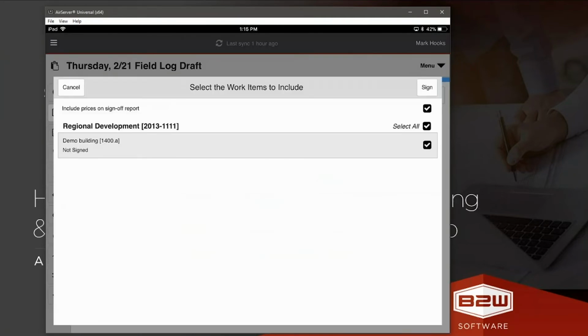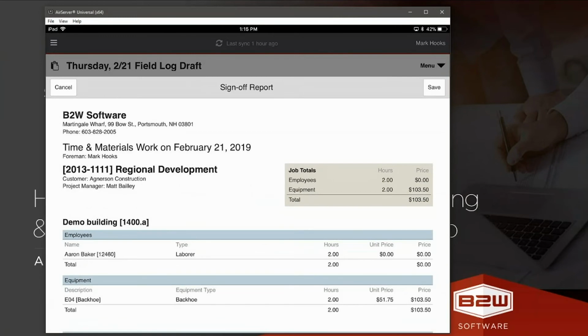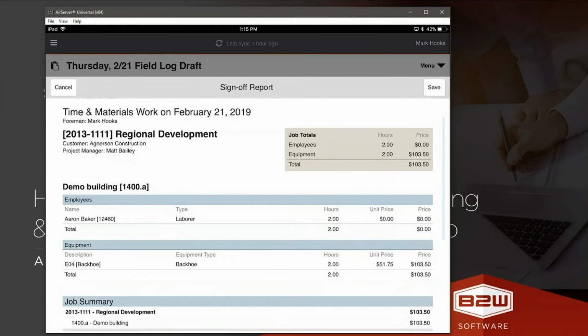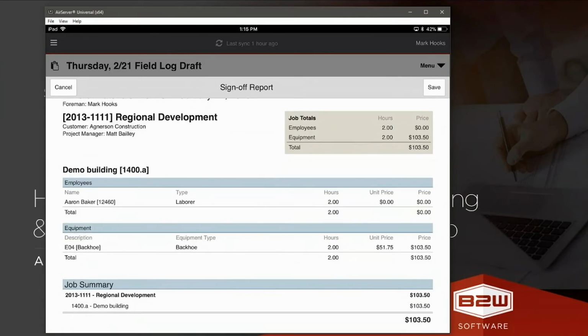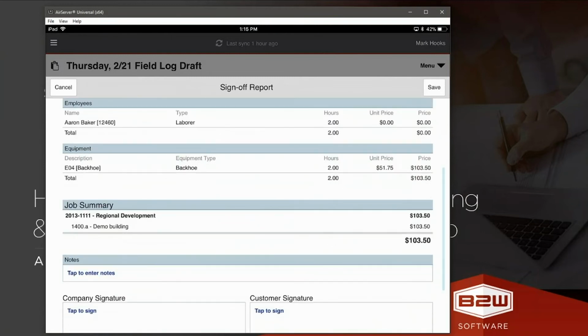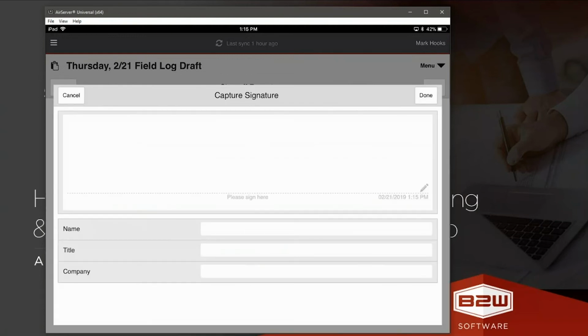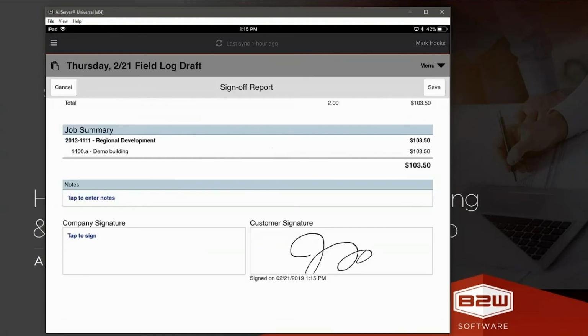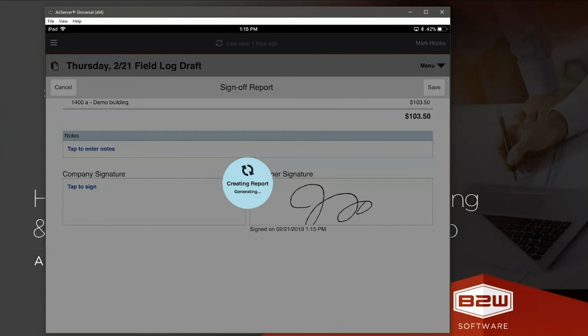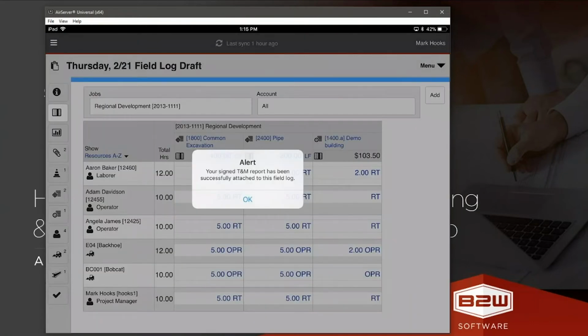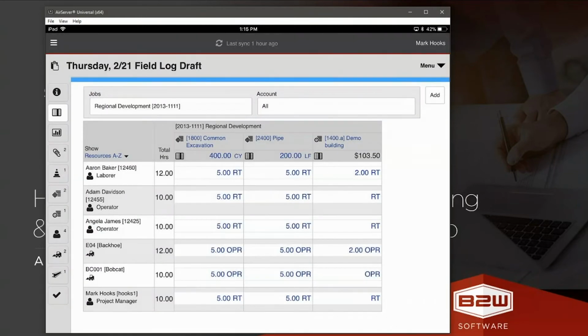I need it signed. It will show a brief synopsis, a nice little report that shows everything that was done for that time and material work, and you can present this with or without dollar values on it. They can put notes in, but ultimately get your customer to come in, sign it off, save it, and that's now a PDF file that's going to go back with your field log to the office to let them know that they need to bill for that extra work.